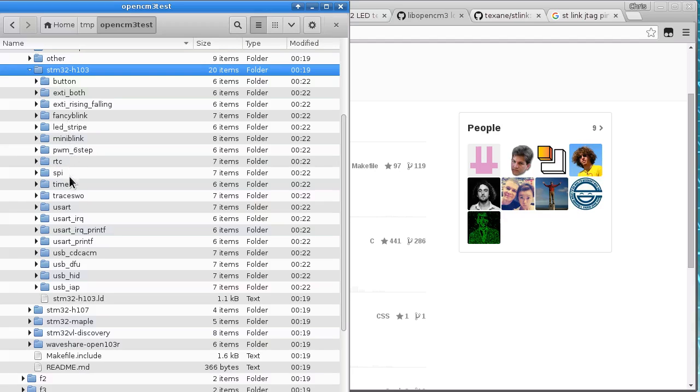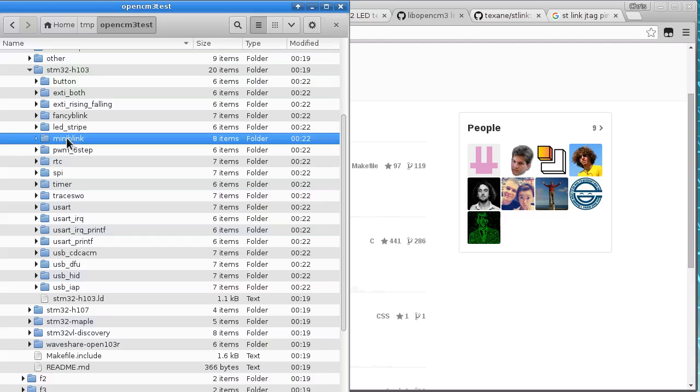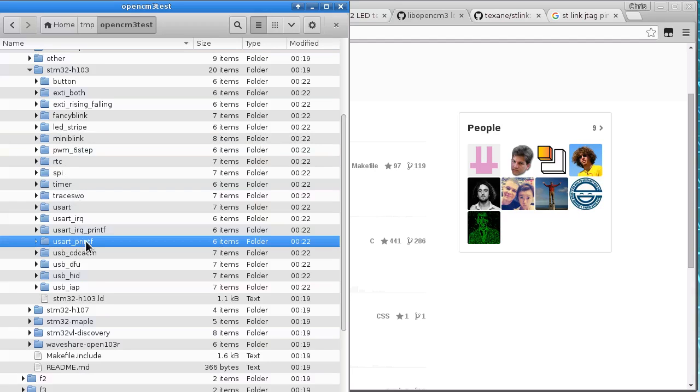So there's a couple of them I'm going to look at in this video, and they are the Blink one, this one here, Mini Blink. And I think I might also look at UART printf as well, because it's very handy to be able to print something out as your program's running and have it tell you what it's doing. Otherwise you're just fumbling around in the dark blindly.